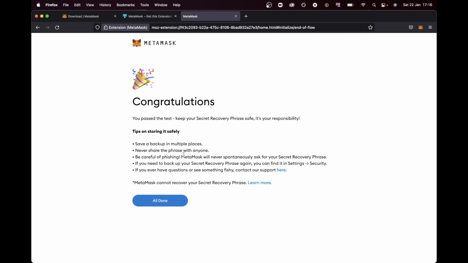Don't give out your secret recovery phrase to anyone, okay? So if something seems dodgy and you're not too sure, just contact MetaMask support from their official page and check it out from there. Noting as well, MetaMask cannot recover your secret recovery phrase, so always keep this safe, which is why we recommend storing it in multiple places.